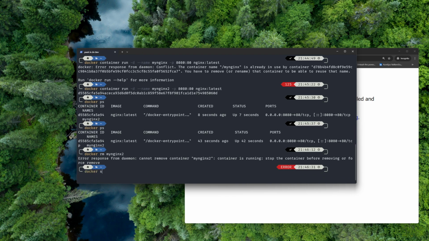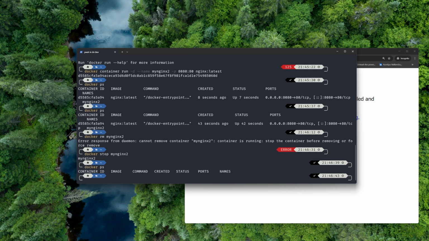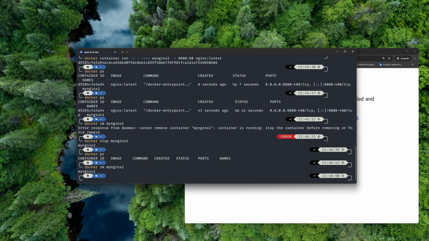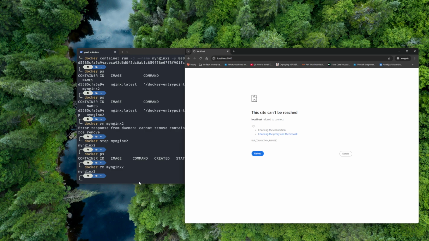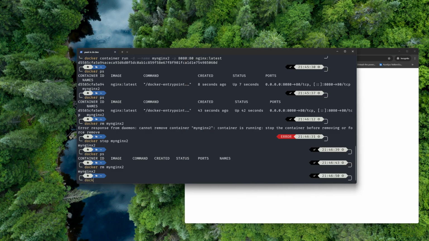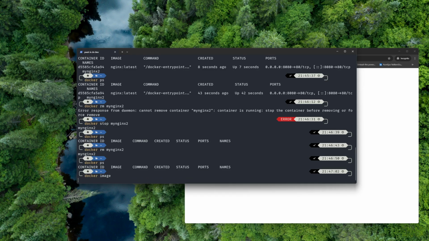So docker stop nginx. So let's say docker ps now. It's no longer there. We could now remove it. So rm nginx2. There you go. So when I try to reload it, it's no longer working. So yeah, docker ps -a. Now going back, let's show the images.